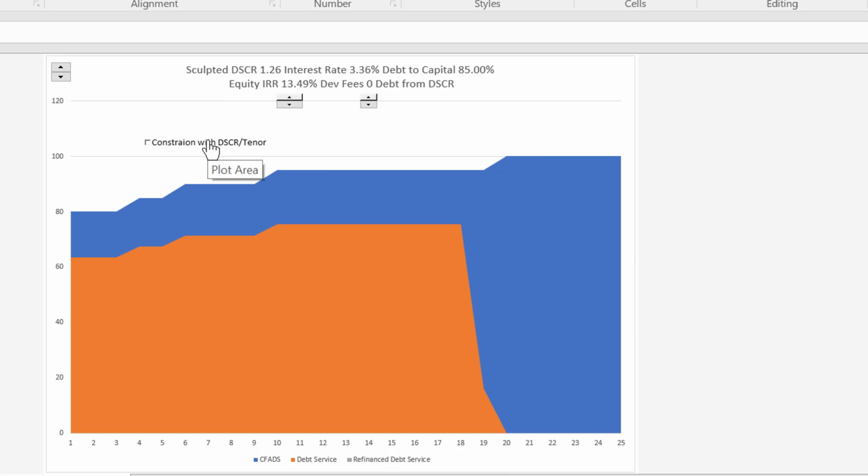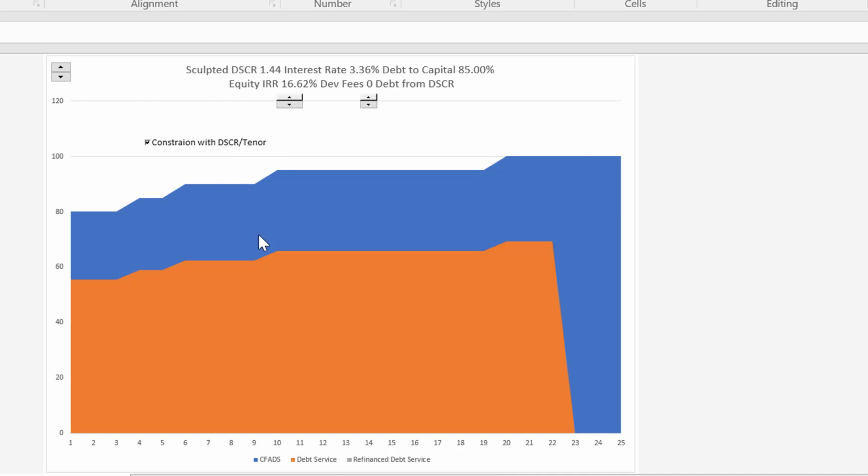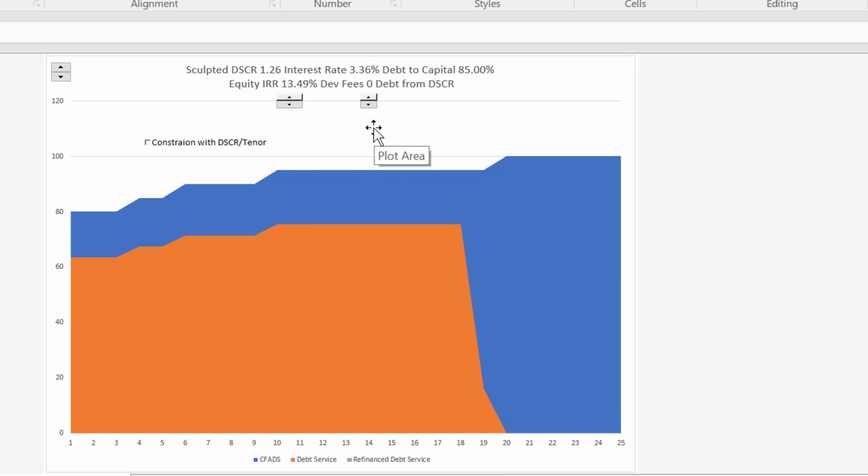So we're, again, constraining the debt to capital. This is having a bigger DSCR. This is having a smaller DSCR. We actually have smaller dividends, but we get to refinance. How much does the refinancing help? And that's where it gets interesting.